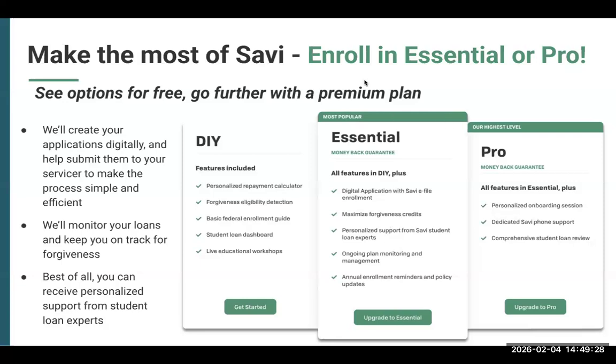Pro's the next tier up, everything you get with Essential plus a little bit more. You get an onboarding session, you get dedicated phone support, and you get a student loan review. So let me know if anyone has any questions on that.